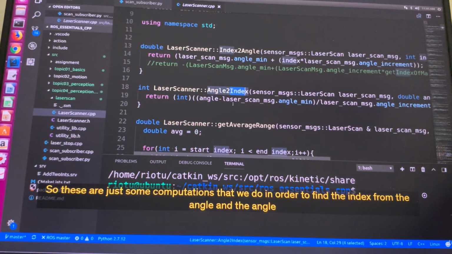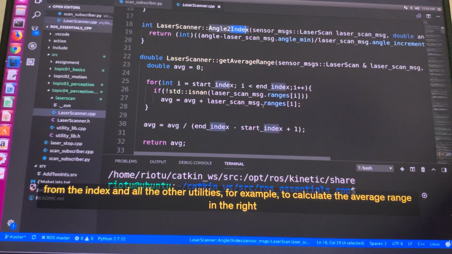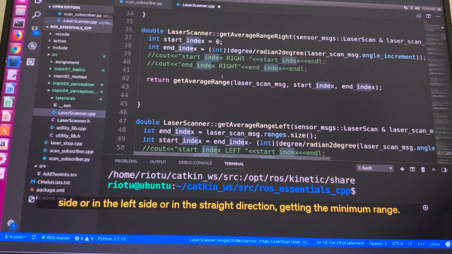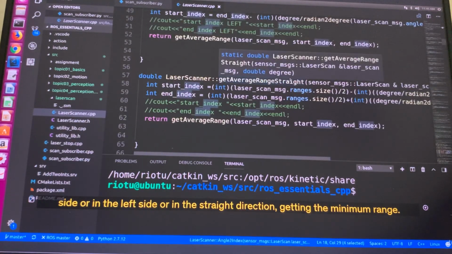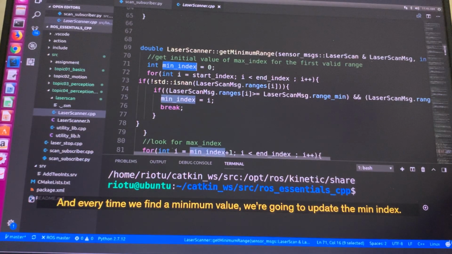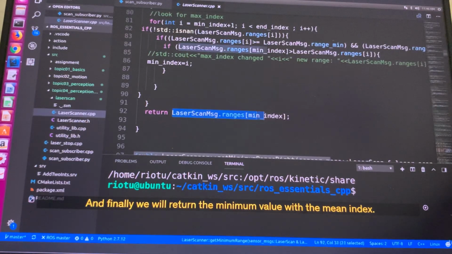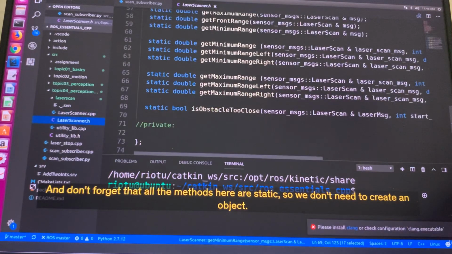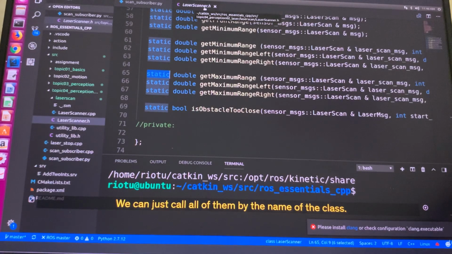These are just some computations that we do in order to find the index from the angle and the angle from the index. And there are all the other utilities, for example, to calculate the average range on the right side, on the left side or in the straight direction, and getting the minimum range. We initialize a min index, and every time we find a minimum value, we update the min index, and finally we return the minimum value with the min index. You can look at the implementation of laserscanner.cpp, and don't forget that all the methods here are static, so we don't need to create an object. We can just call all of them by the name of the class.